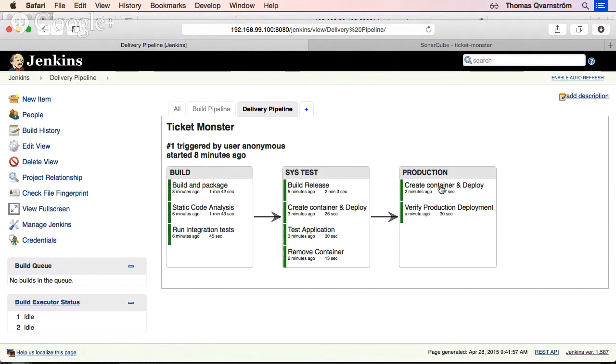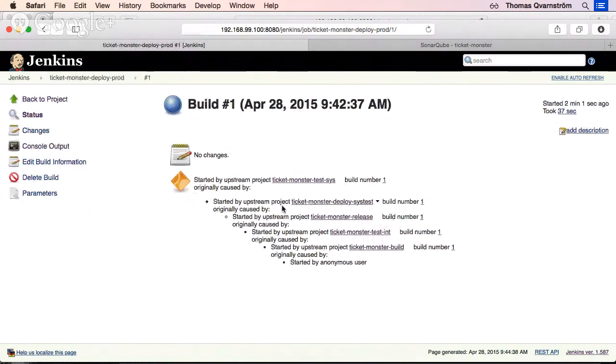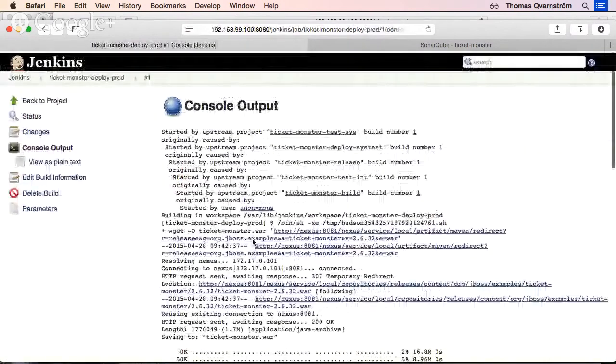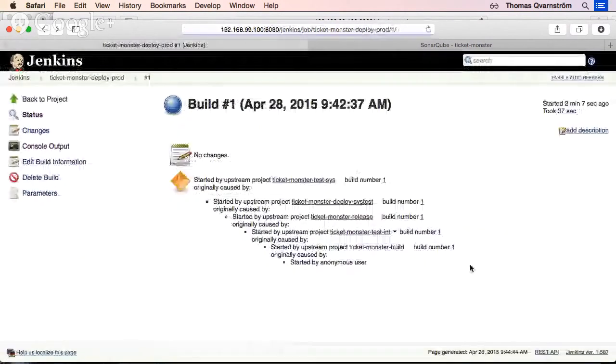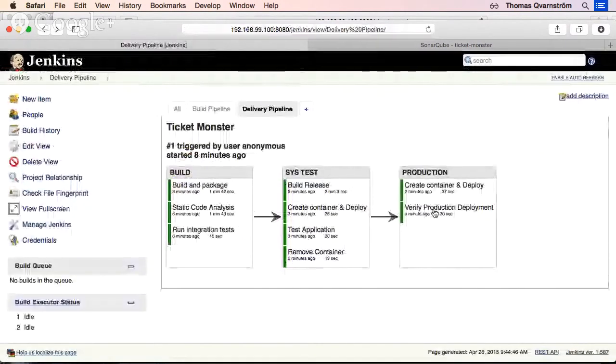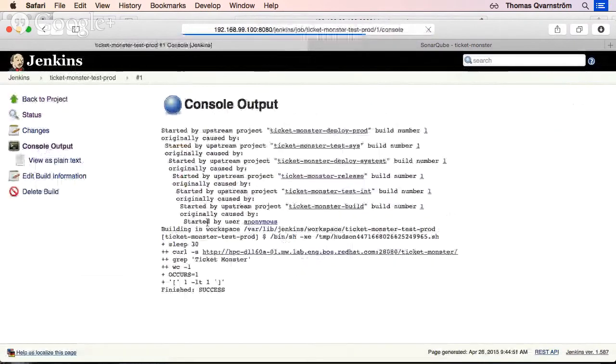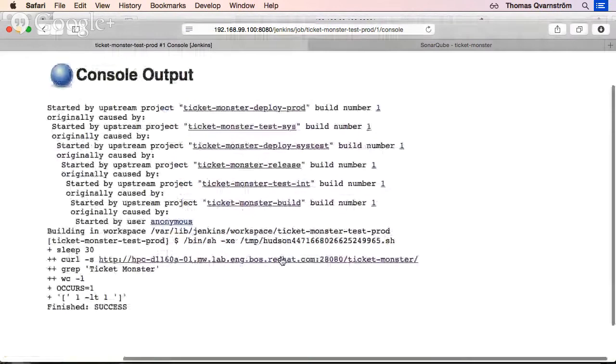Okay. So if we go to the creating container here and look at the console output, we can see that it's, oh, actually, let's go for the verify production. I went for the wrong one here. So the verify production is very simple. This could be much more advanced, but basically all it does is query this URL and make sure that it contains the text Ticketmaster. Of course, we could use much more advanced testing frameworks for this, etc.